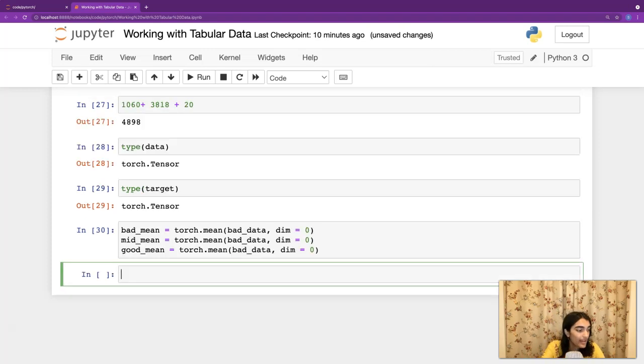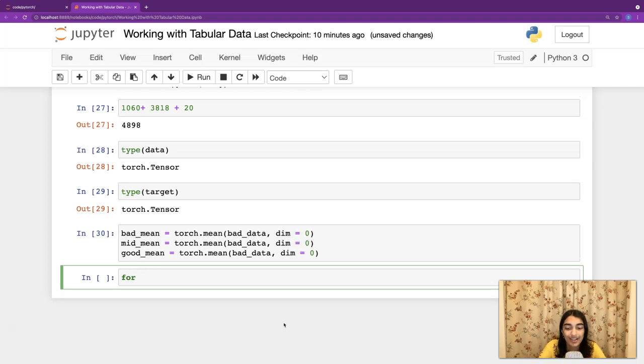So when you run that, let's do this little program. It's just going to be a little for loop, and we're going to print out some information that's visually appealing to us. There's not going to be any visualization, but we're going to organize it in a way that makes sense. So let's say for i, args in enumerate, zip, column list, bad mean, mid mean, good mean.